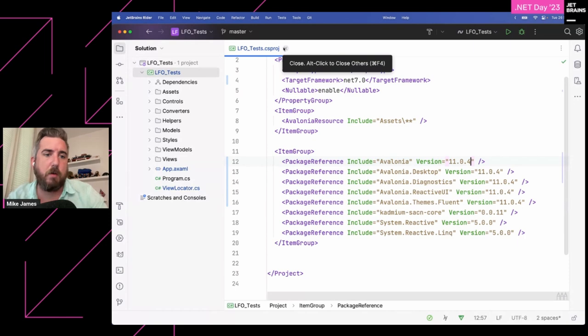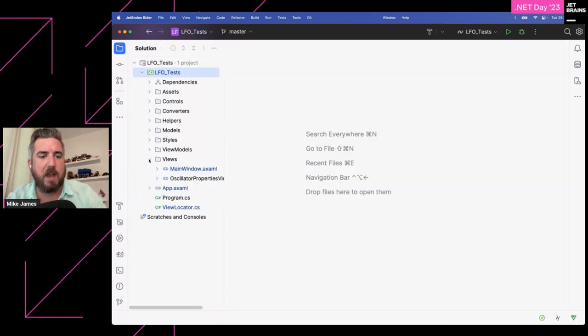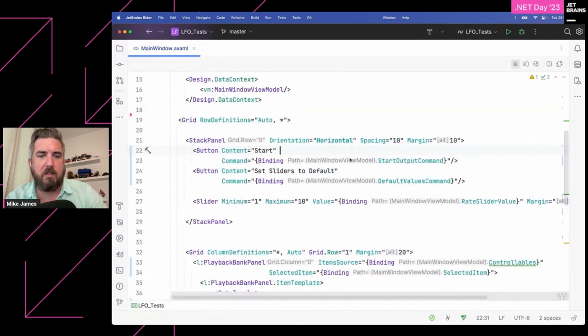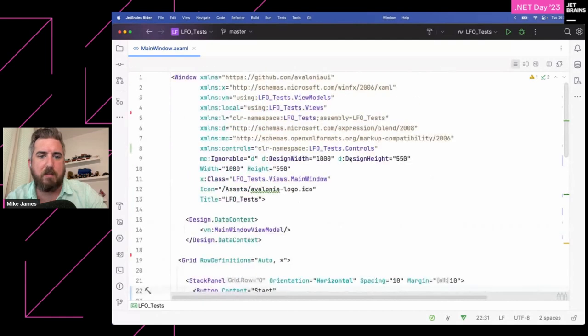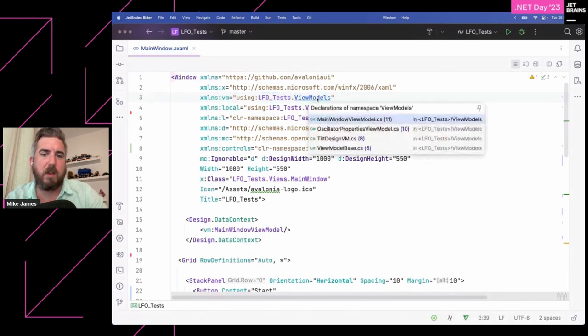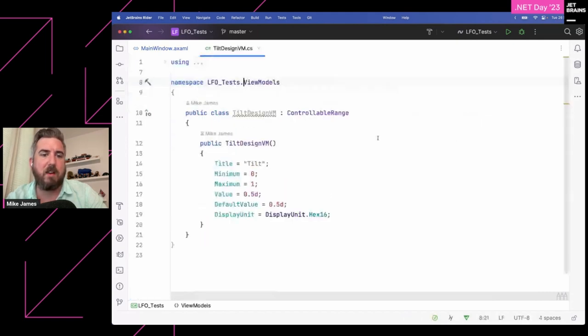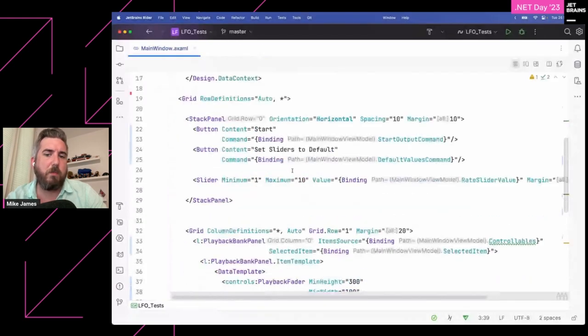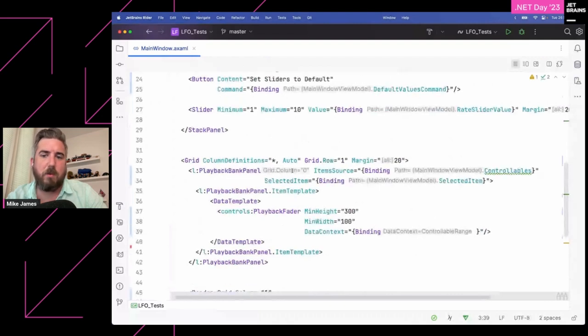And it still runs on my machine, but the reason I wanted to show you this application, again, is to show you a little bit more of an advanced project. It's not super advanced, but there's some really nice things that we get just by using Rider. So for example, I've got this XAML namespace with the view model here, using LFOTest.ViewModels. If I command click that, I get a list of all of the other classes that exist within that namespace, and I can click on it and it's going to take me straight there. So just navigating my project within Rider is so, so nice.